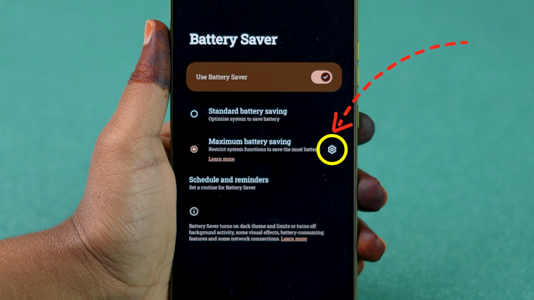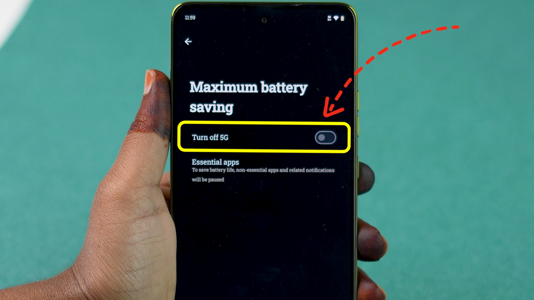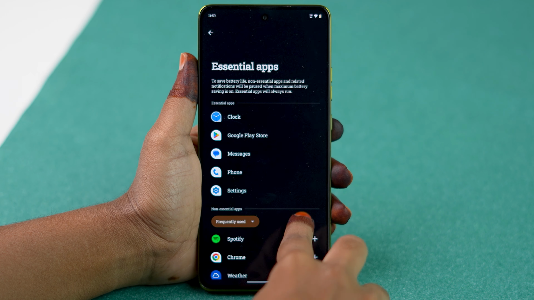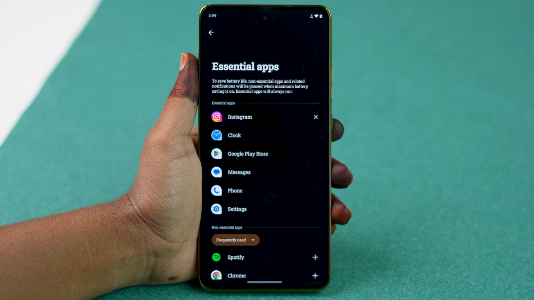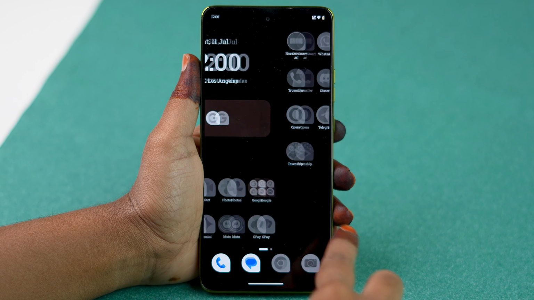Tap on the settings icon next to Maximum Battery Saver. Here, you can enable or disable 5G network. You can add apps to the essential list as they will continue to run normally and receive notifications. Your changes will be applied instantly, and that's it.